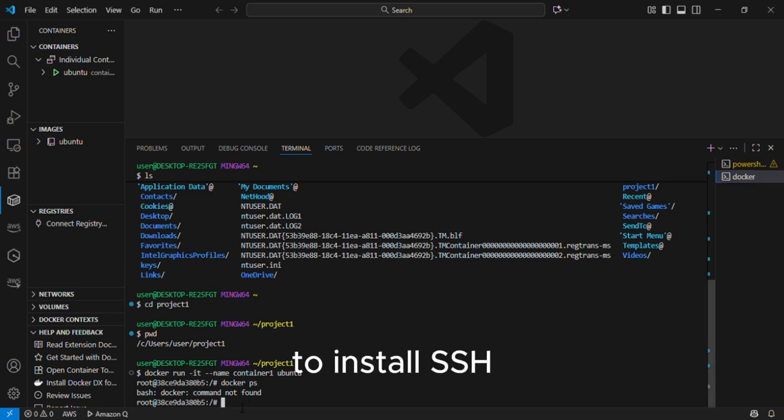So we want to install SSH in container1. Let me explain what we're going to do. We're going to install openssh-server in container1. We are going to install openssh-client in container2. So server and client. So first we're going to update: apt-get update.